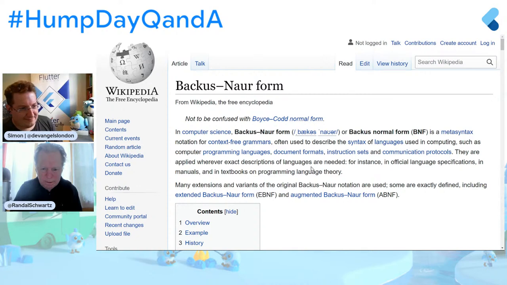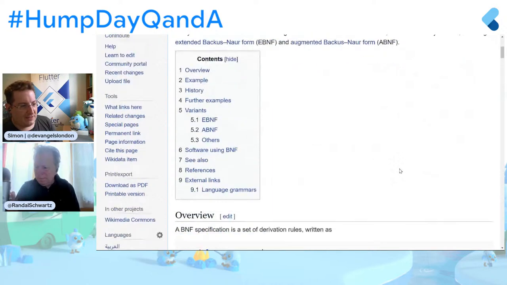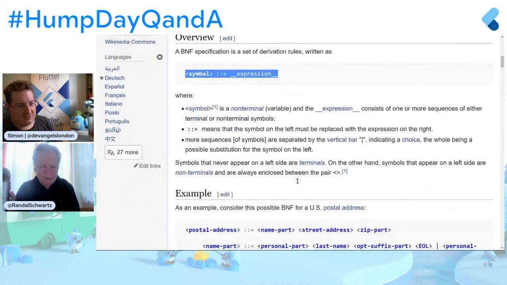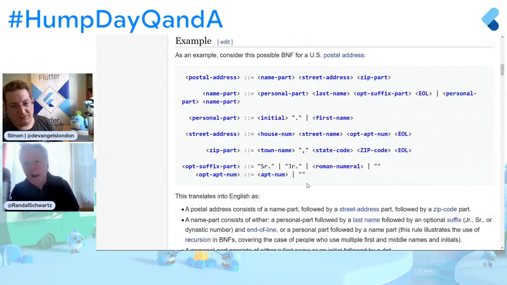Backus-Naur form. I guess Backus-Naur form. I don't know. Anyway, BNF is literally a set of rules like this. You're basically saying symbol equals expression, right? And you have terminals and non-terminals, something ends and something continues. Here's an example for a US postal address. A postal address has a name part followed by a street address followed by a zip part, always. The name part is the personal part followed by last name followed by an optional suffix and then an end of line, or a personal part followed by name part. Each one of those breaks down and so on and so forth.